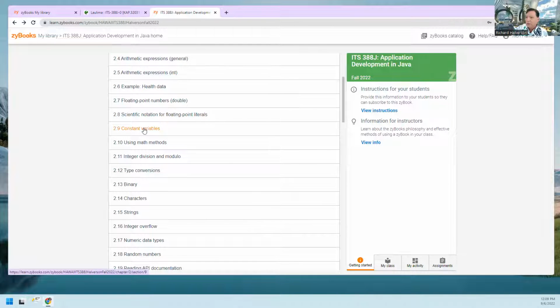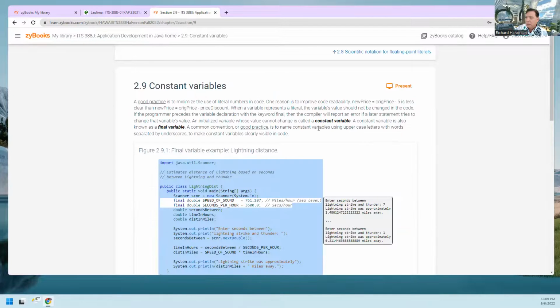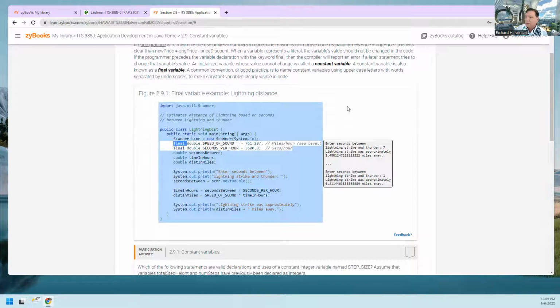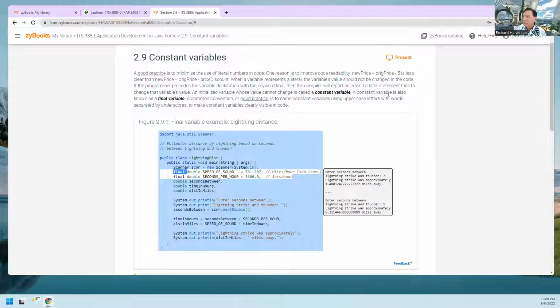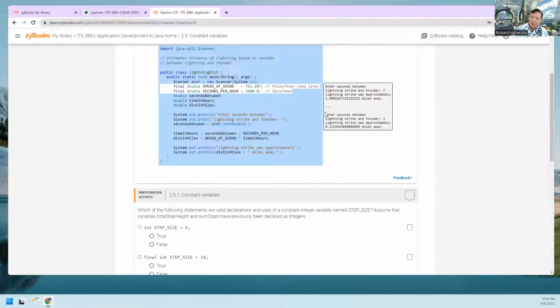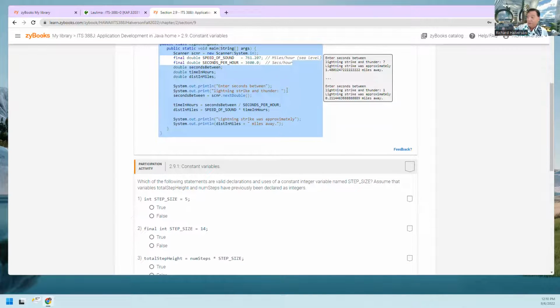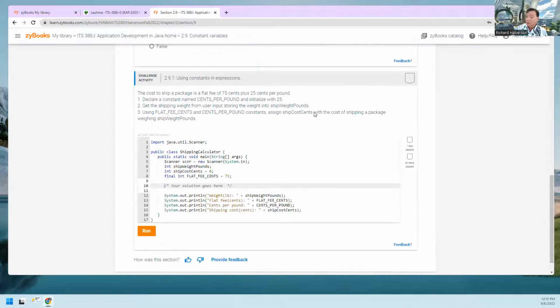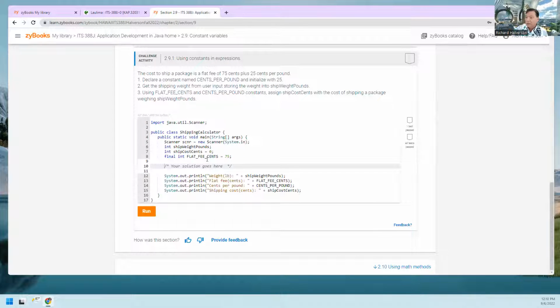Constants are declared a little bit differently. I think you put this final. All right. I'm not used to doing that. I don't really use constants, I just use variables. But anyway, that's a good idea, good practice. So here you can do these.